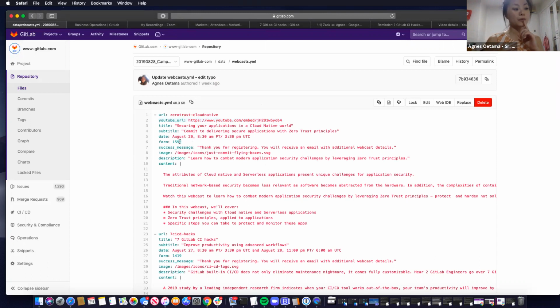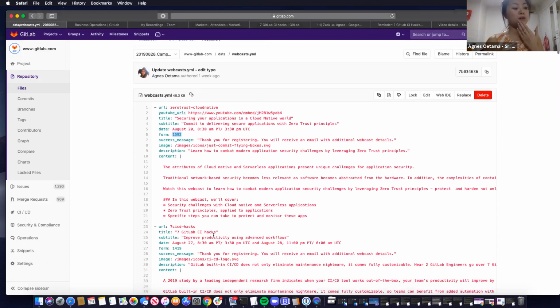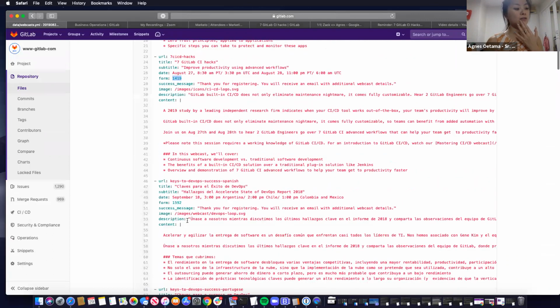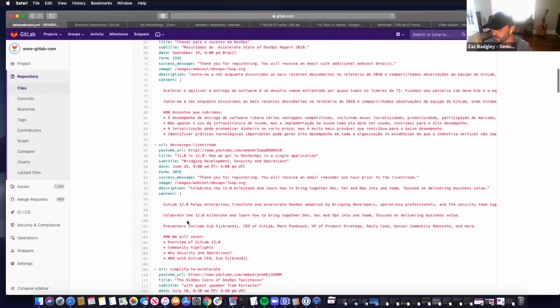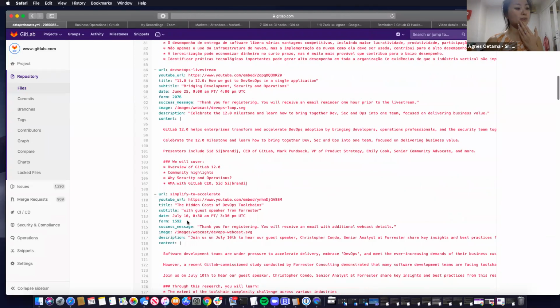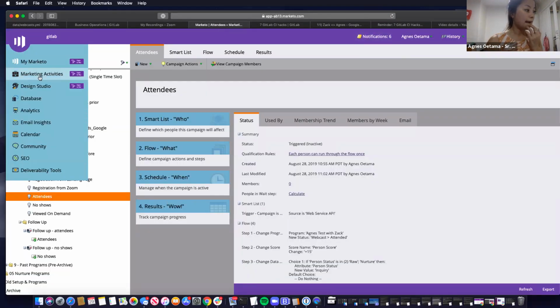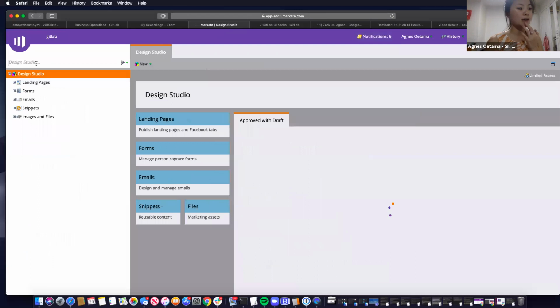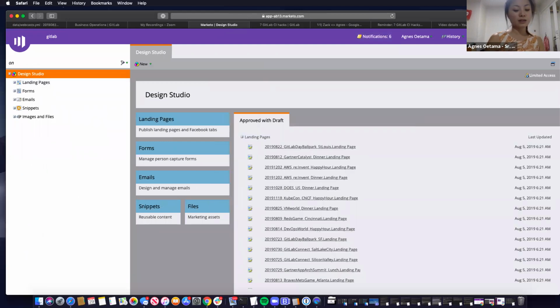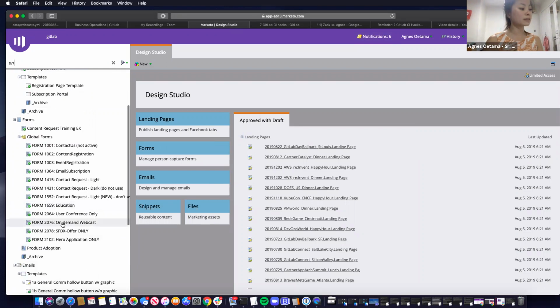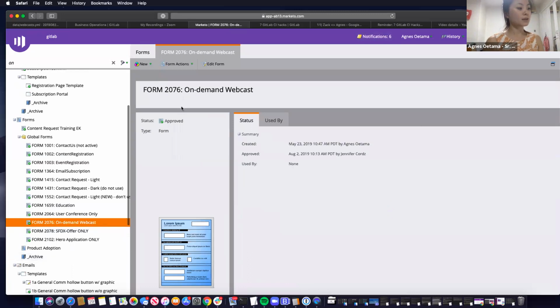And then another thing you may want to do is change the form number into the on-demand webcast one. Let me check. I forgot what the on-demand form number is. It's optional, but it's good because it just says watch now versus register, I think. On-demand. Something I just recently, form 2076. It will tell you. Yeah, 2076.